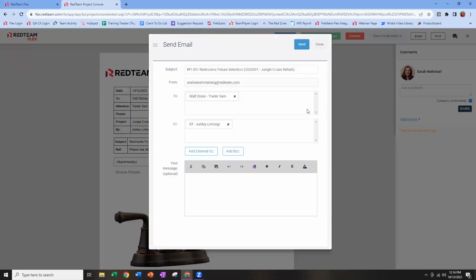We can open this up. This is going to allow us to indicate who should be in the to field, right? Trader Sam is already here because he is the recipient we selected when we built this RFI. And then we've got Ashley, our project manager, who's CC'd. That happens automatically. But if you need to add anyone at this point, you can hit the to or the CC buttons right here, and you can select from anyone on the project team to add them.